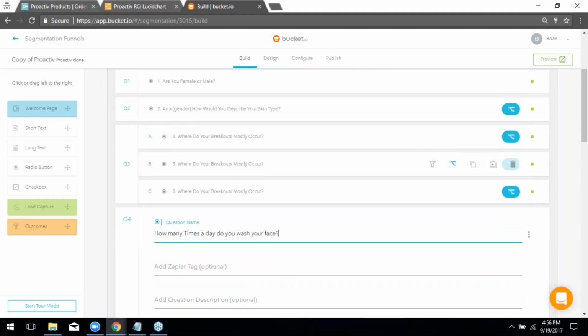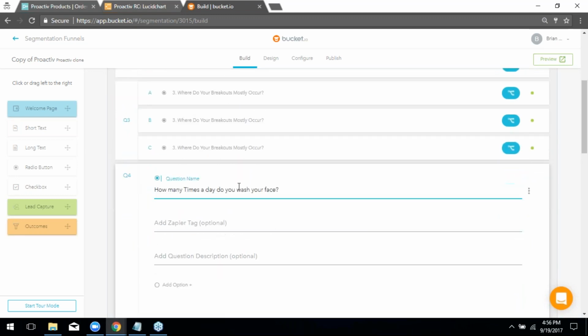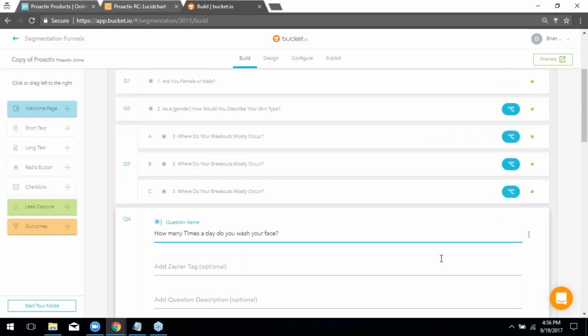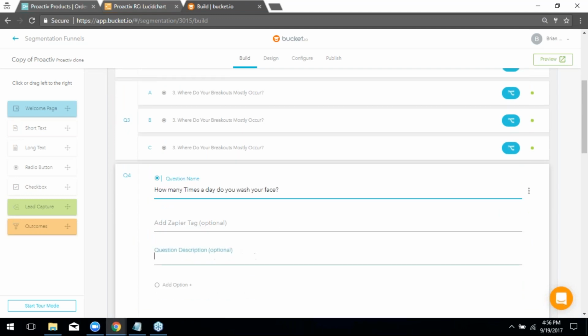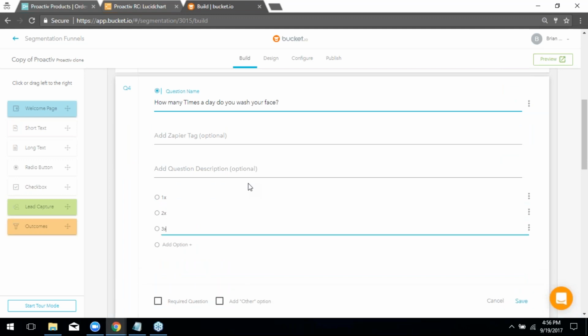Now, here's what you would have to do if you added this question. I would have to make a variation for each of these questions. Here, 1x, 2x, 3x. All right.